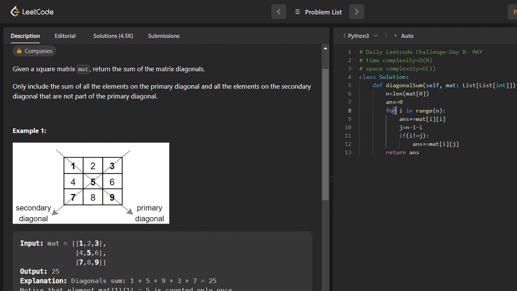Suppose i is the number of the row. In the 0th row, I have to find the element which lies in the primary diagonal, so this element is mat of i comma i. Now I will find the element in the secondary diagonal. How to do that? See its property. For the 0th row, we are taking the last element. For the first row, we are taking the second last element, and so on.